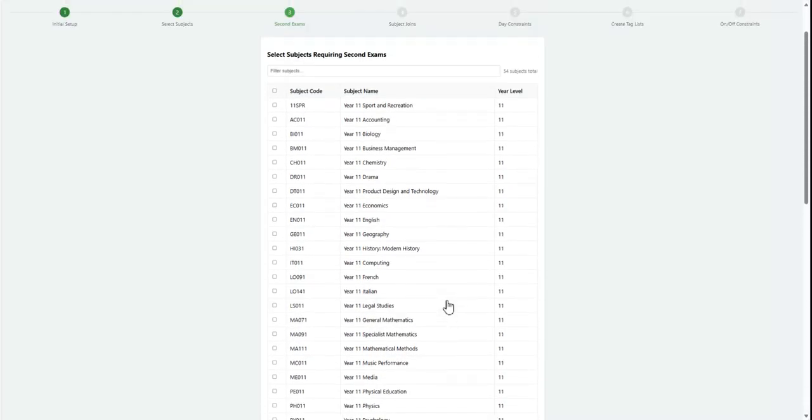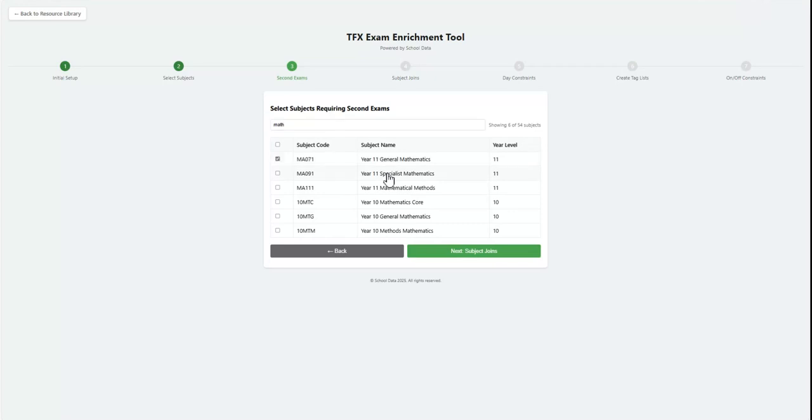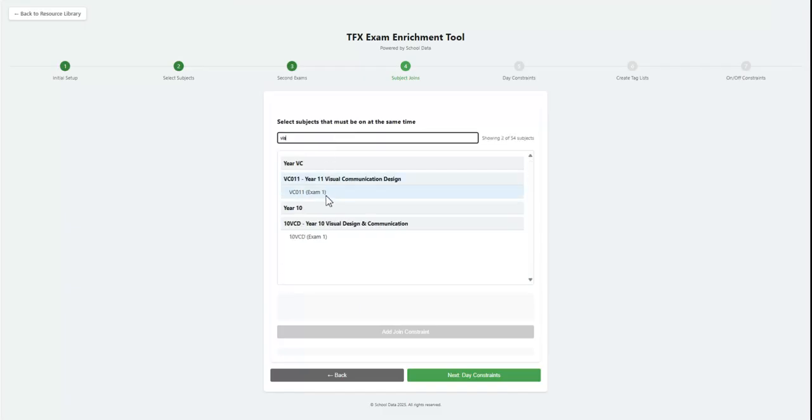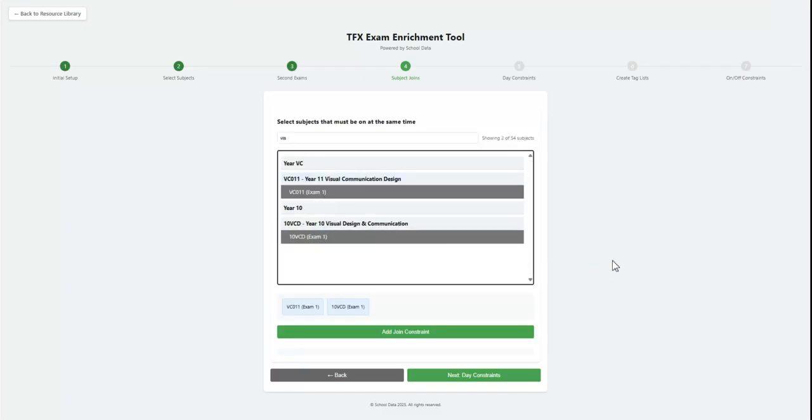Now, what do you do when a subject has 2 exams? Well, we just click a couple of buttons and the program knows. Do you have any exams that must be on at the same time? At this school, Year 10 and 11 Viscom are actually a combined class. So they want the exams to take place at the same time.